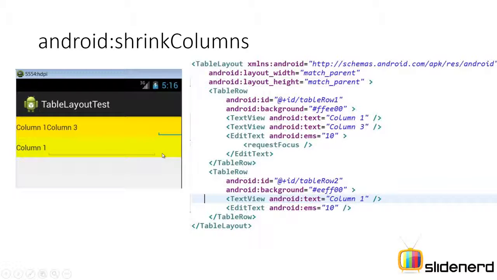Now as you guys can notice, this edit text takes way too much space because this other edit text is barely seen on the screen, right? And this is not good for user experience. So what we need to do is make sure that the second column does not take so much space. We need to reduce the space on it. For that, we are going to use the shrink columns attribute. So let's go and see how that is used.